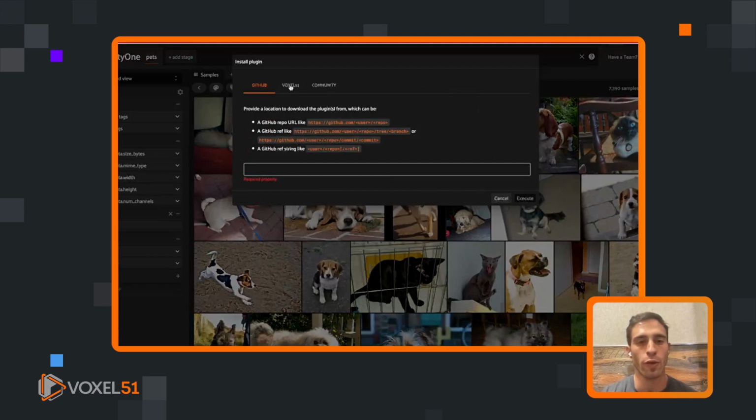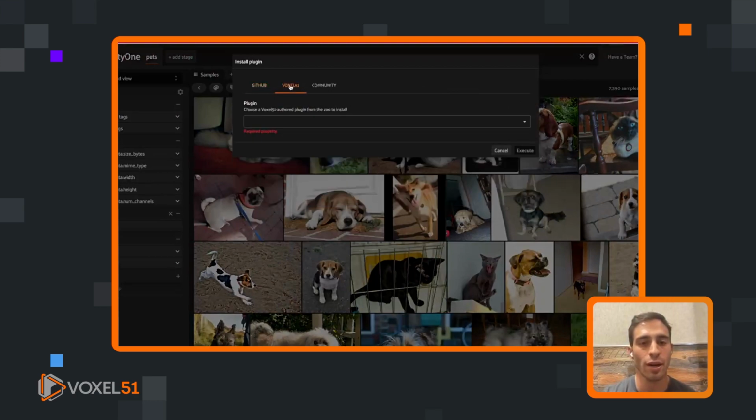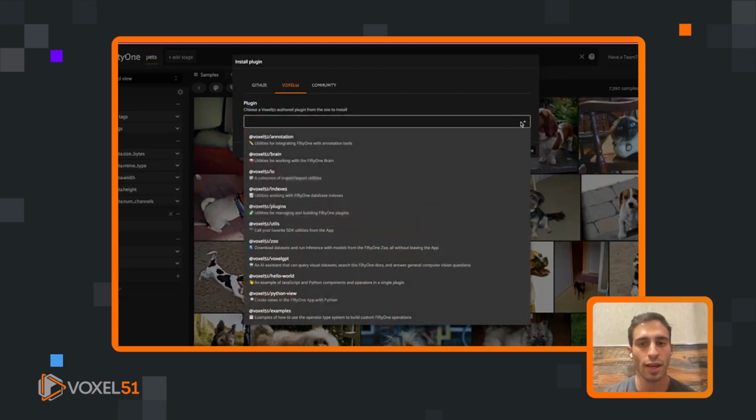So if we hop on over to the Voxel 51 tab, then the UI is going to change a little bit, and we'll see this is a way to install plugins authored by the Voxel 51 team. So if we look through this list right here, we will see a bunch of options: annotation, brain, IO, indexes, plugins. Yes, that is this plugin. Utils, and so forth and so on.